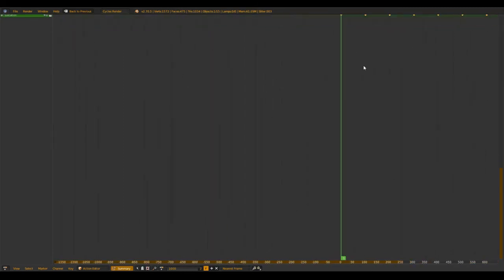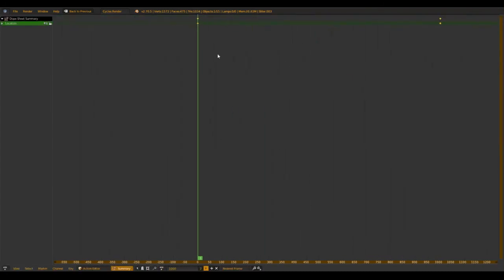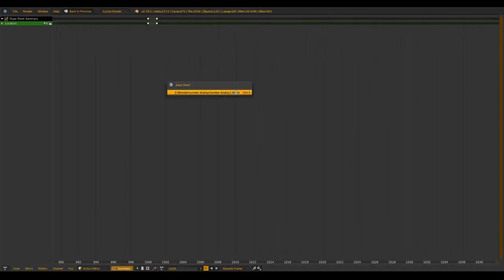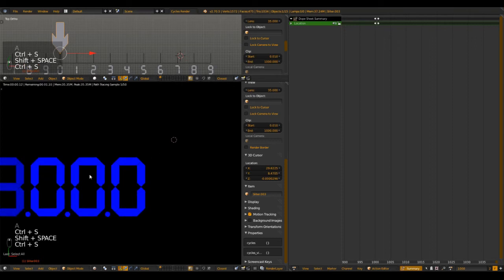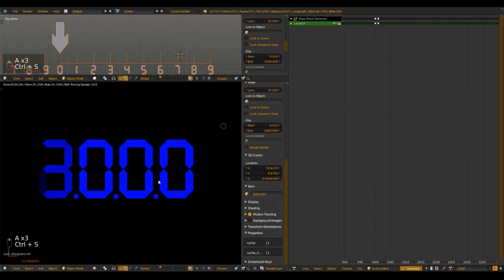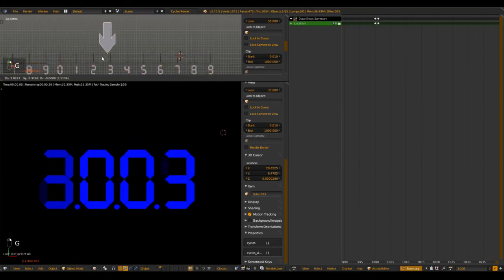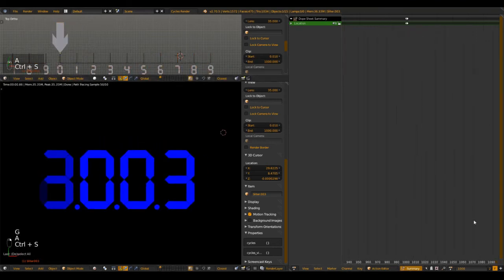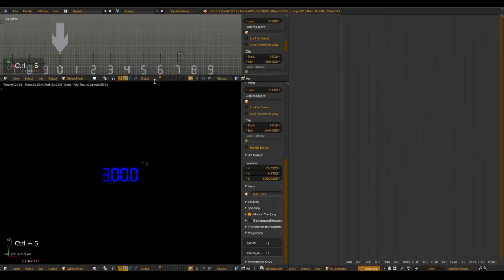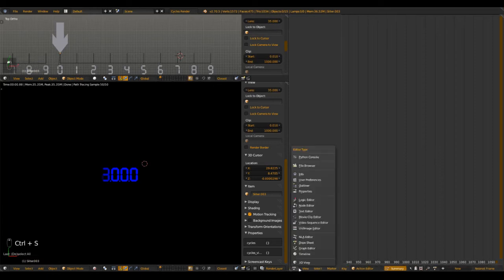Now select all, scale it 10 times, and just move it 1 frame before the other ones. You can also use 2 frames or so before the other one, but I just want to have a sharp transition, or sharp change. So remove that action, and now we can use them for the NLA editor.